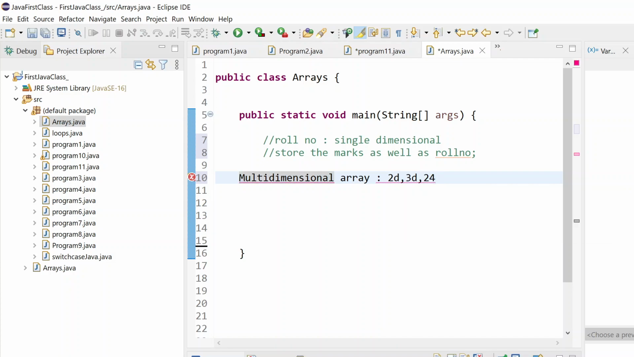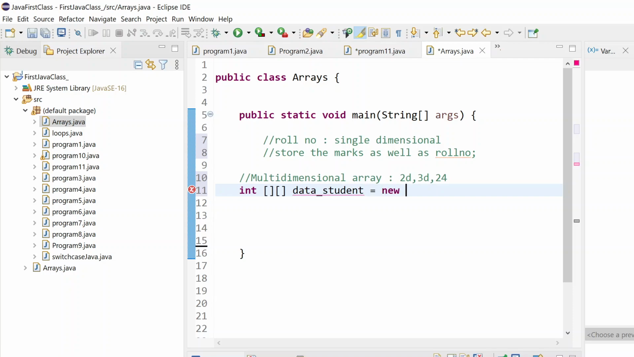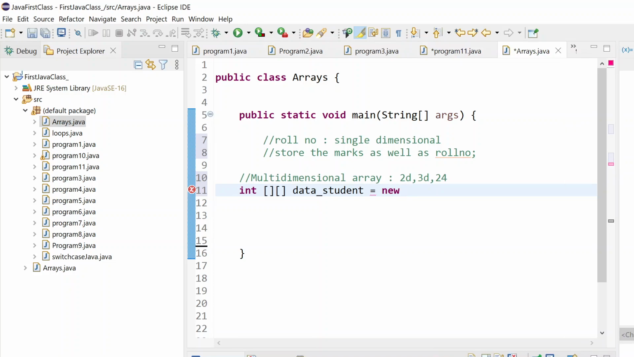So let me just create it. How to create it? Again, to create an array, first I need to define the data type. Then, as this array is multi-dimensional, I will put one bracket and a second bracket, then give the name. This time I will give the name as data of student. This is the array name. Again, with the help of the new keyword, you need to put this so that it can allocate the memory for our array. Then I will say int.